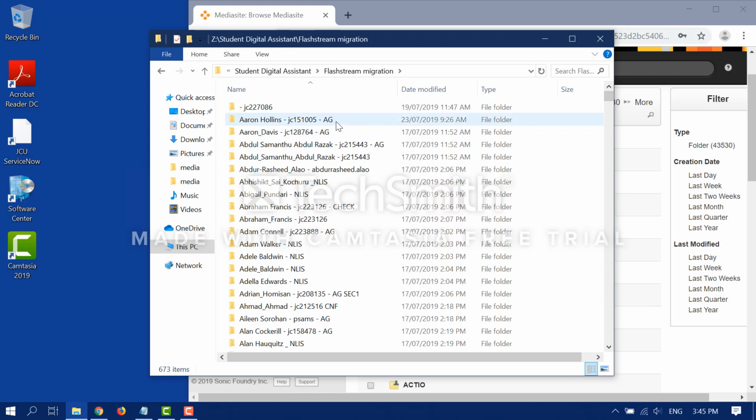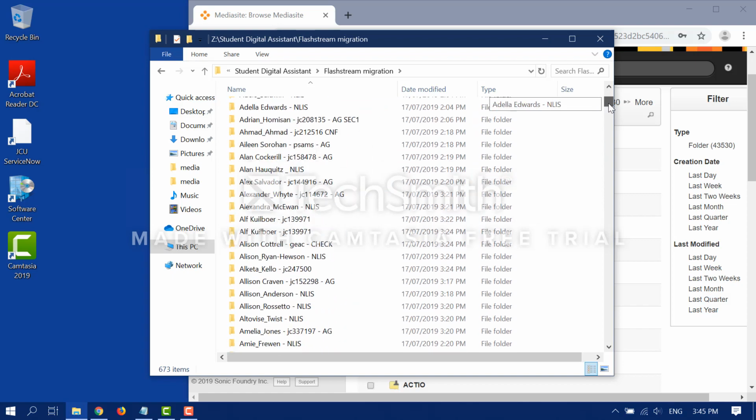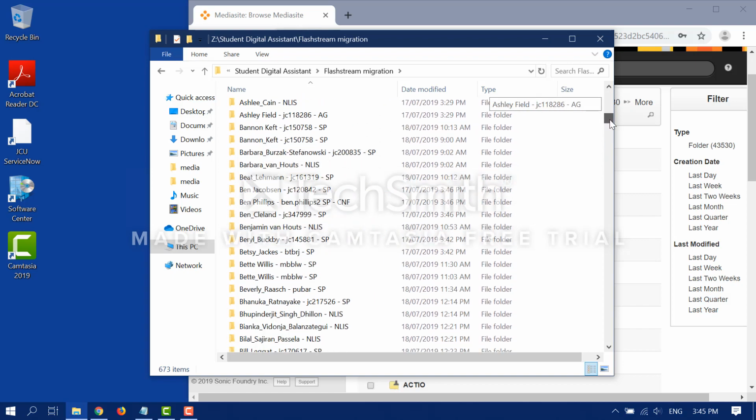You'll see a bunch of these, especially up the top, have initials next to them. That's Adam, who's already done a few. You'll also see NLIS, which is no longer in system, so you don't have to worry about those ones. And you obviously don't have to worry about the ones that somebody else has already worked on. So scroll yourself down to find the latest one.